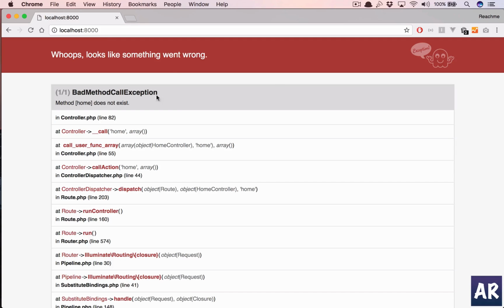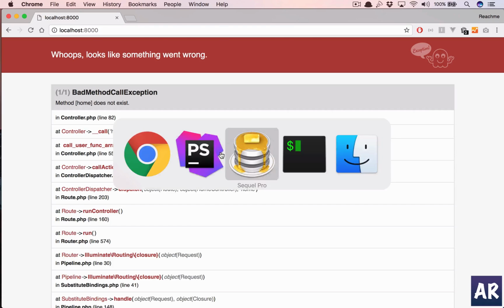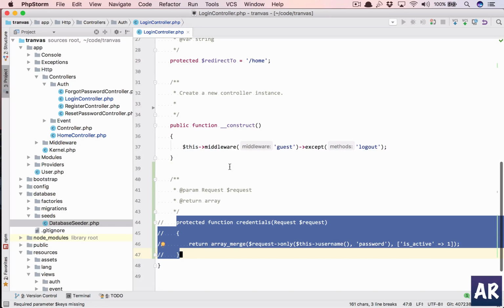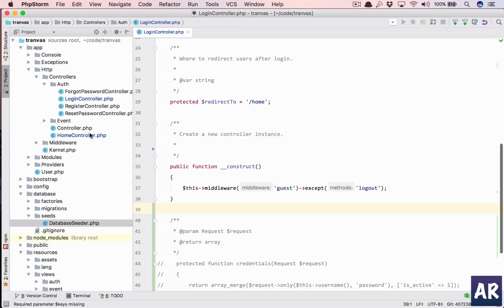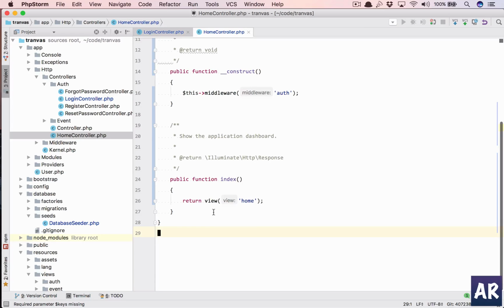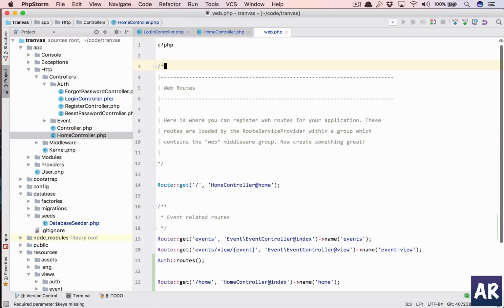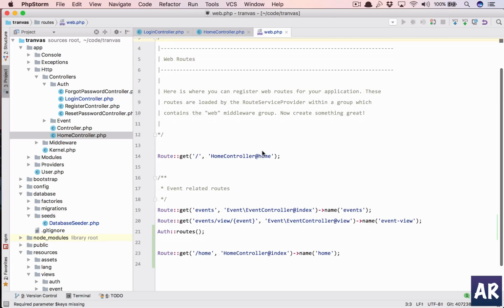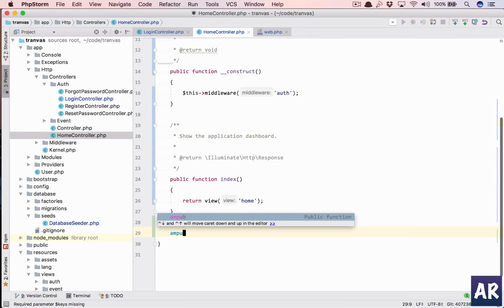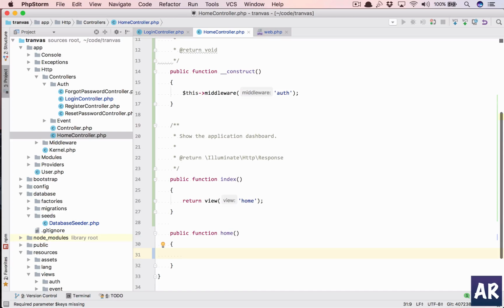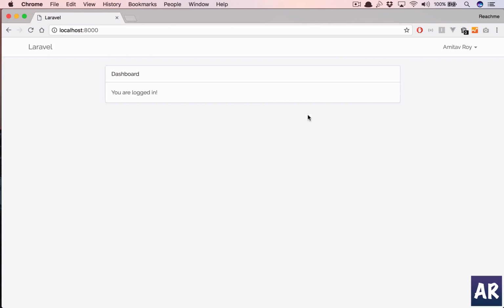Method home doesn't exist. Okay. Where is the, it's in which controller? Home controller. All right. What happened to the home controller? Web.php. Okay. So we need to add this. Sorry about that. Home. And let's just put in the same thing for now. Okay, we don't want to do anything else.